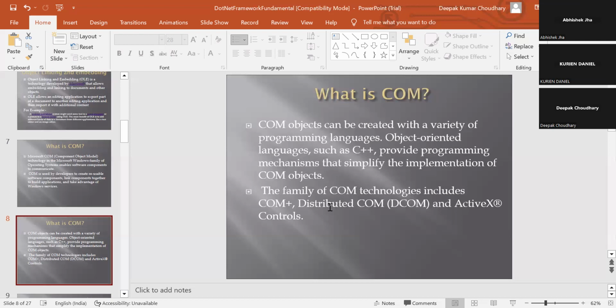Distributed COM is such a tool or library that is available to extend or use with any kind of language. It does not depend on particular .NET languages. COM provides you a feature to develop that component and use it anywhere, whenever you require.